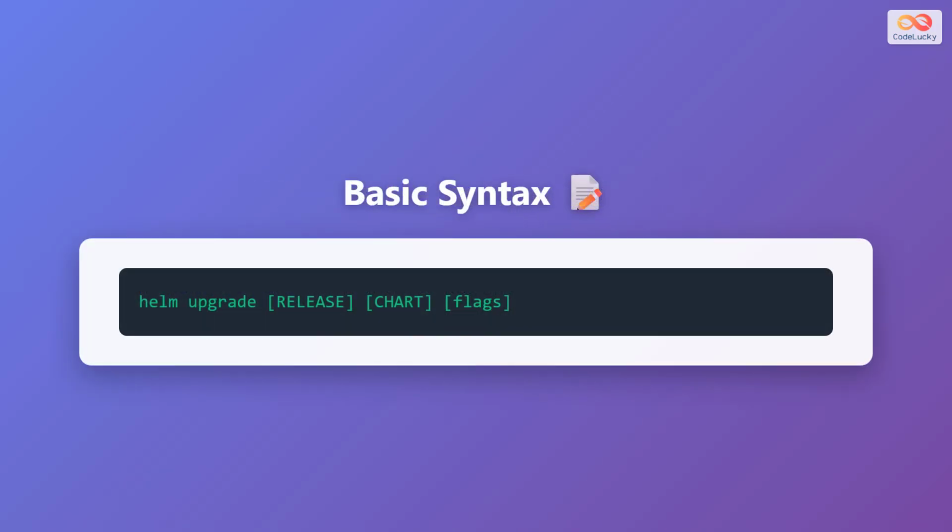The basic syntax for the Helm Upgrade command is straightforward. You write Helm Upgrade, followed by the release name, then the chart name, and optionally, any flags you want to include. The release name is the identifier for your deployed application, and the chart name specifies which Helm chart you're using to perform the upgrade.